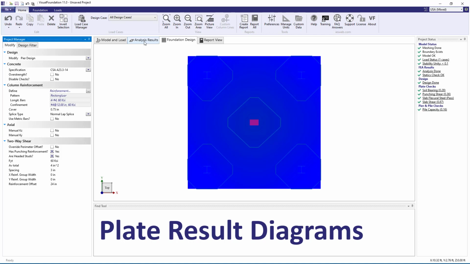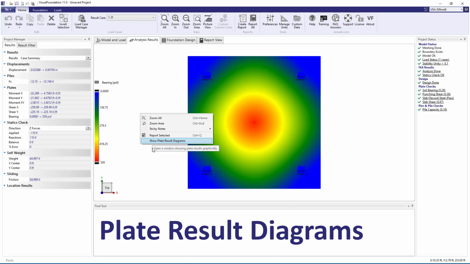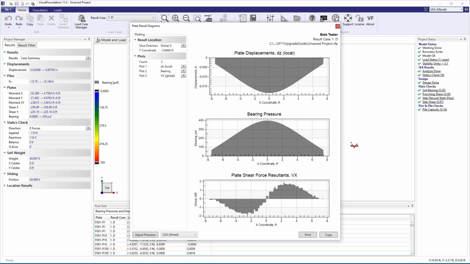In VisualFoundation version 11, the plate result diagram has been overhauled. You can access the diagrams by right-clicking in the Analysis view, or you can click and drag a slice through the slab to view the results in the slice direction and location.